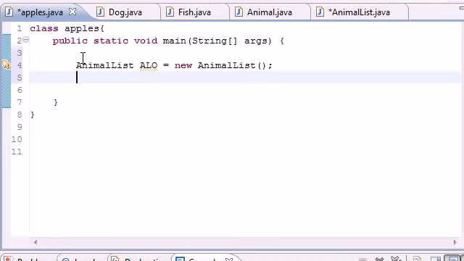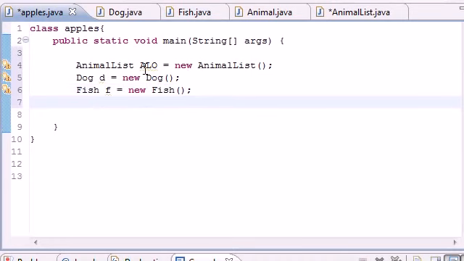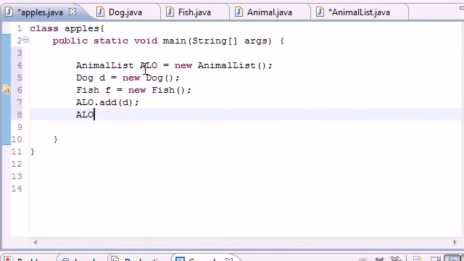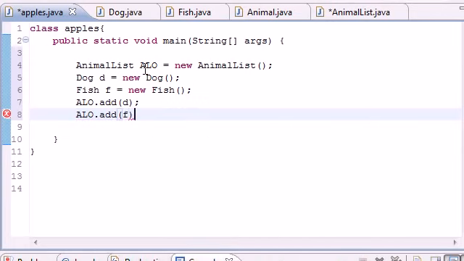I'll create a new dog object and a new fish object. So Dog, we'll just name it d because it's short and sweet, = new Dog, just like that. Then I'll put Fish from our fish class, create an object from here, f = new Fish, like that. Now we can call the add method with ALO.add. First of all, we'll add that dog, and now we'll do ALO.add and add that fish object.